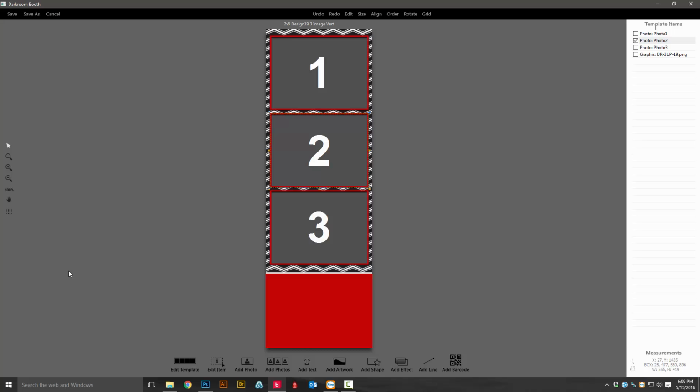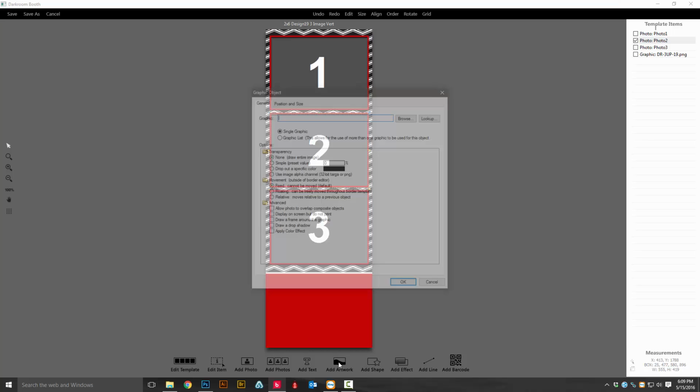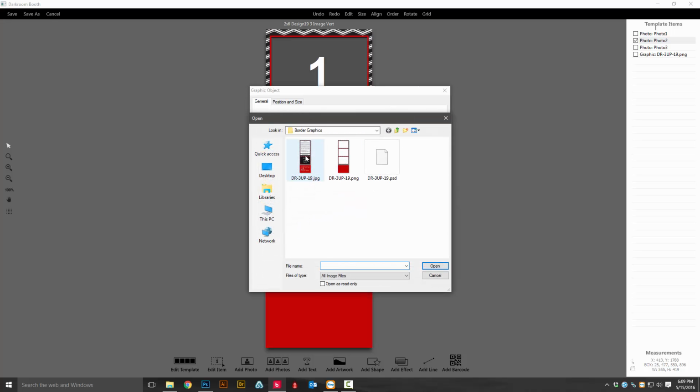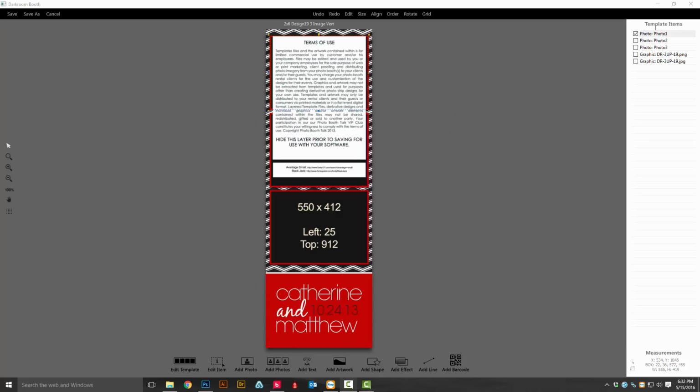So next thing we need to do is add the text. This is where that JPEG guide comes in really handy. You click Add Artwork, click Browse, and select the JPEG. So one of the questions I get asked all the time is, how do I get more fonts into Darkroom? The fonts that are in Darkroom are the fonts that are installed on your PC in Windows. So if you want more fonts in Darkroom, you find the fonts and install them into Windows, and they'll be available to Darkroom.